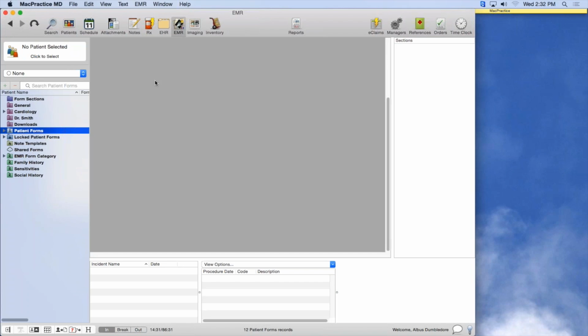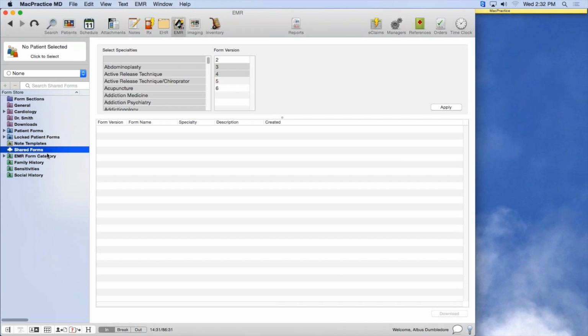So once we're in the EMR ability here, we're going to go to our Shared Forms node in the sidebar. Now, when looking through our list of shared forms, I recommend choosing the form versions 3 and 4. Those are chosen usually by default, and that's going to give you the best selection. So I'll go ahead and just hit apply right here, and this will give me the list of all available templates that we have for you by default in EMR.